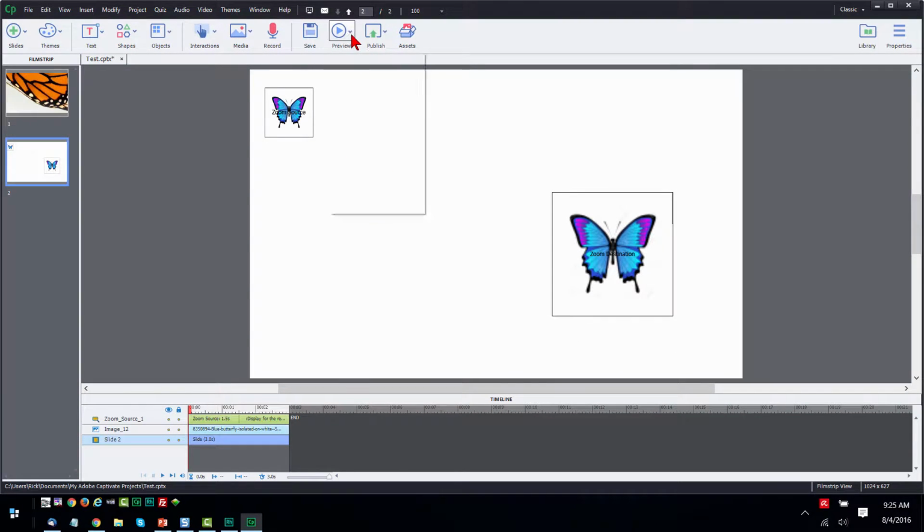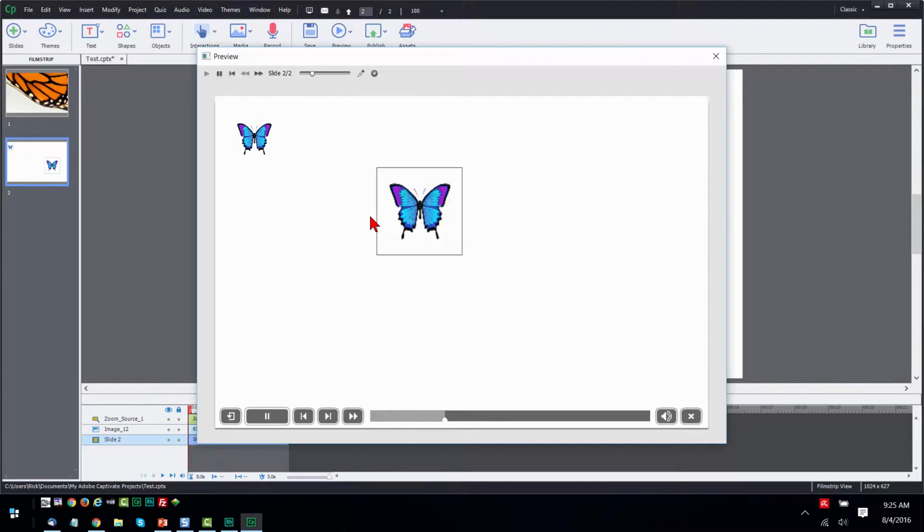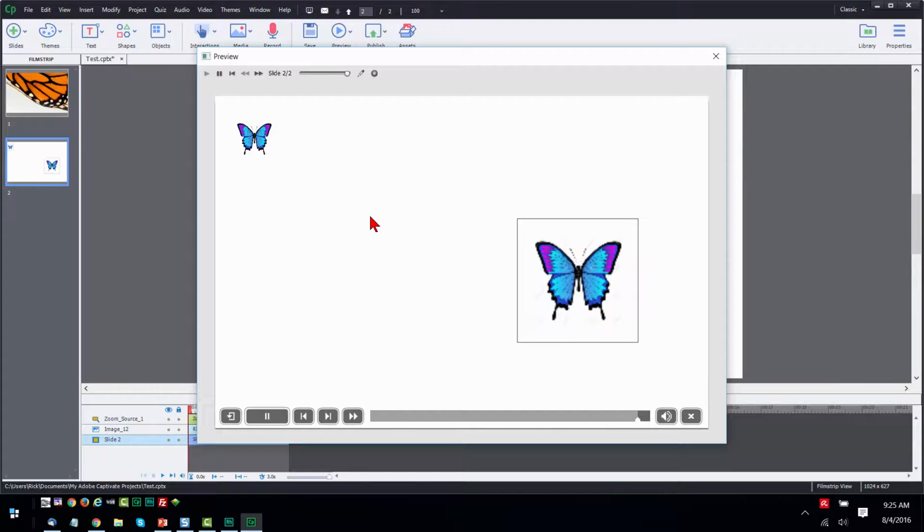So we need to preview the slide. So I'm going to click preview from this slide, and we should observe the butterfly both growing and moving. And there you can see it. It grew and it moved from one position to the other.